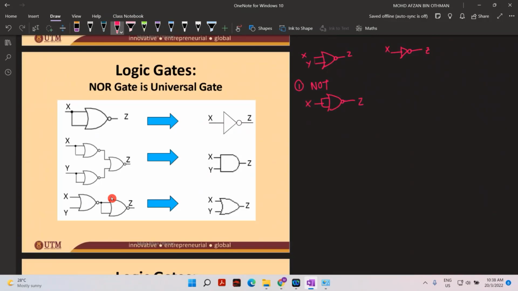Betul ke tak? Okay, kita derive lah truth table. X, Z, untuk 0, dia akan jadi 1, dan 1 jadi 0. So this is 0, 1. So now we want to derive betul ke tak dia punya jawapan. Bila kamu masuk 0, so this is 0, 0. 0 or with 0, kamu akan dapat 0. Bubble, kamu akan dapat 1. So this one is correct lah.